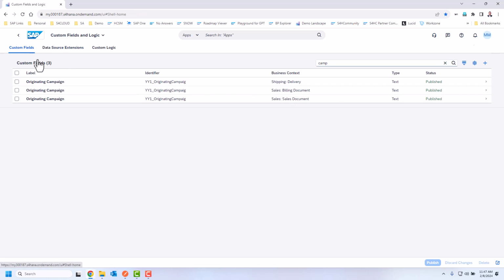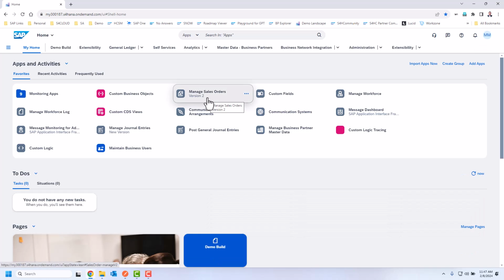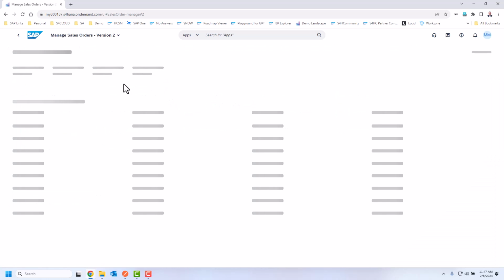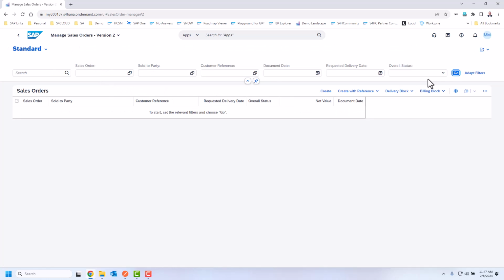But we're going to jump back to the home page and add the field on the sales order UI. So I'm going to drill into the Fiori application Manage Sales Orders, and I'm just going to open really any sales order because I want to look at the sales order screen so I can adapt the UI through UI adaptation. So I just clicked on Go to pull back all of the sales orders in the system. So this will take a second.